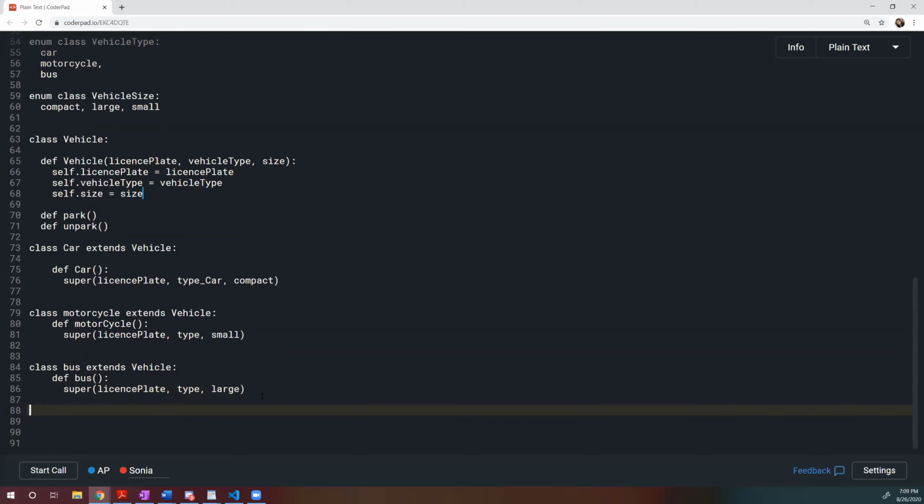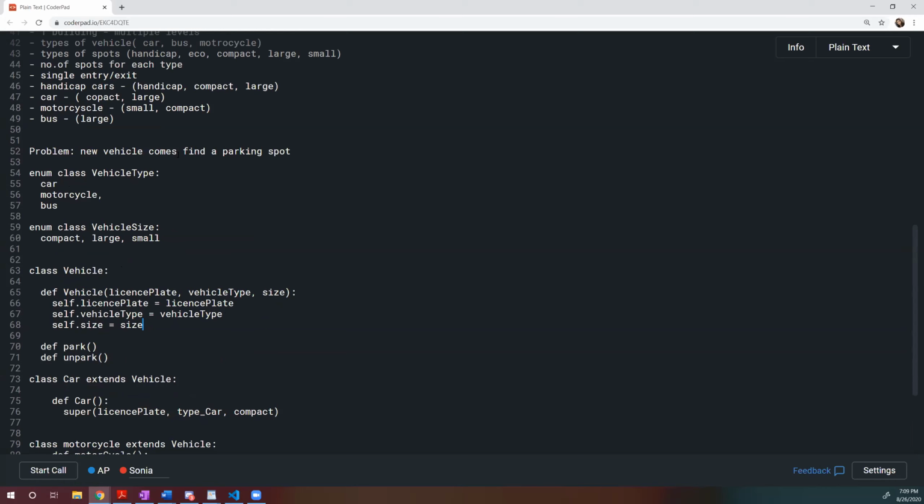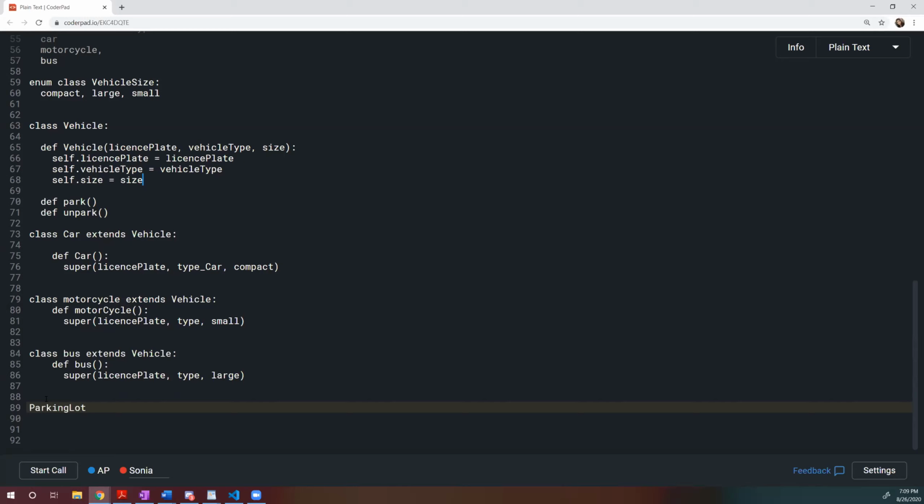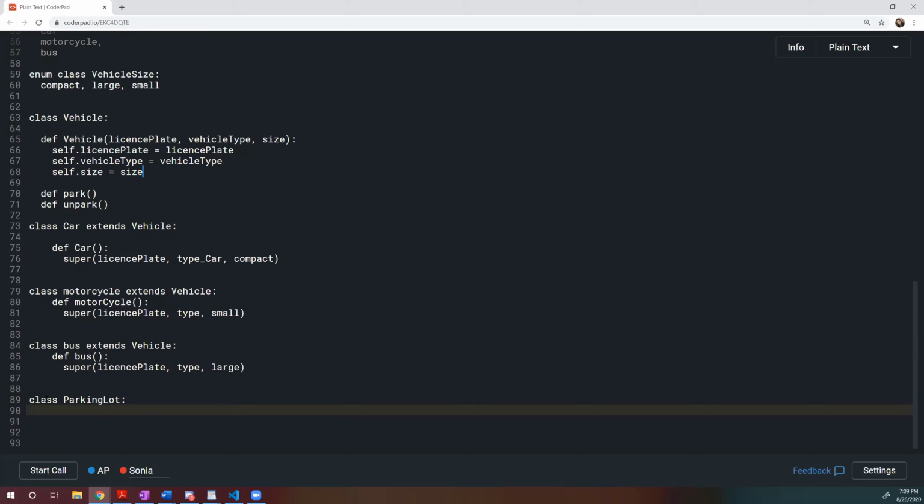So the main problem which we are considering is how to find a parking spot. To find a parking spot, we should have a parking lot. You have another class, the parking lot class. And what are the properties of the parking lot? How many spots are there, how many levels. But levels can be in a different class.